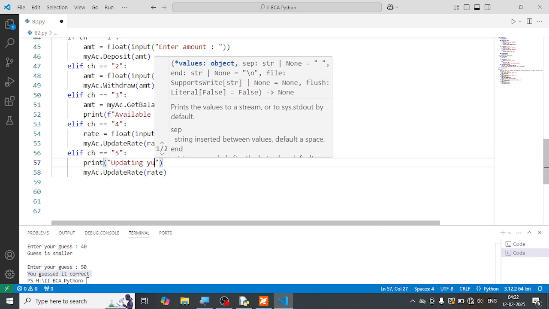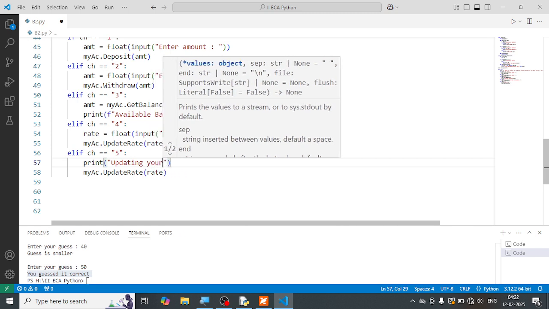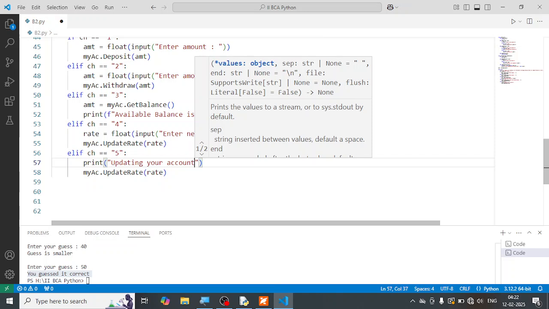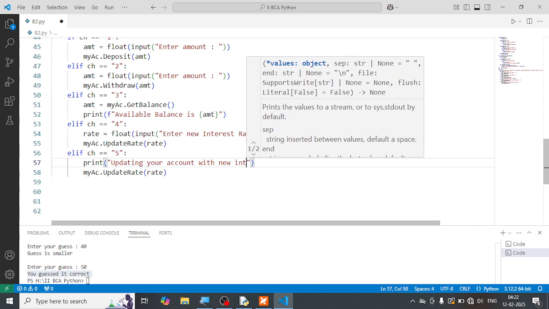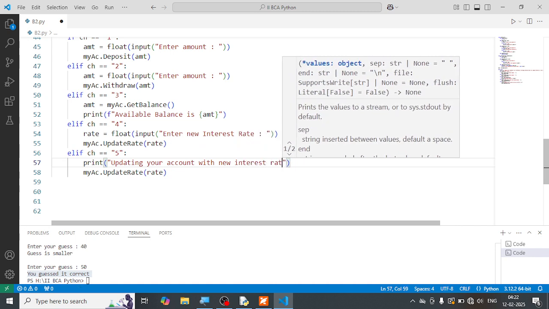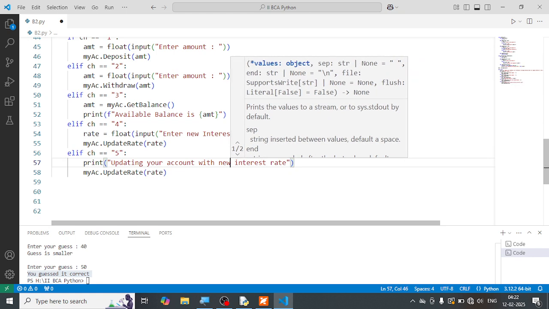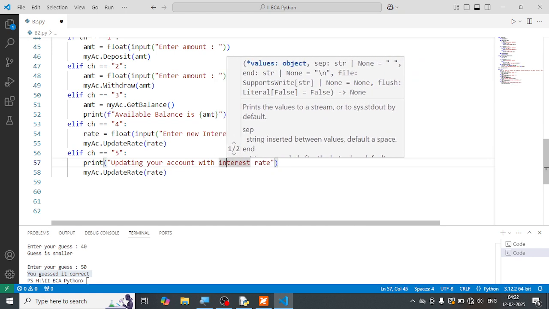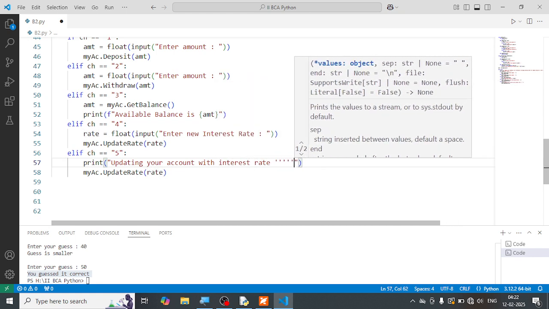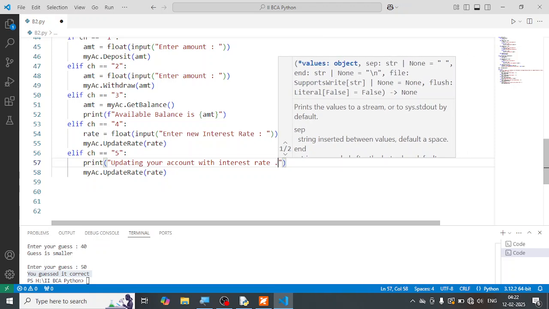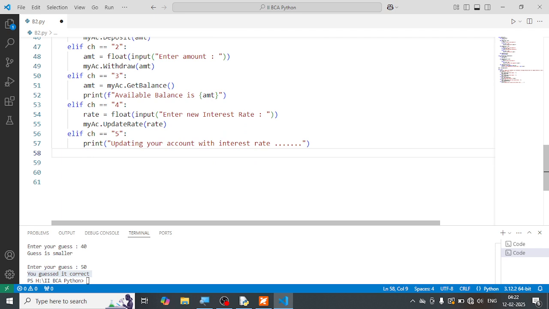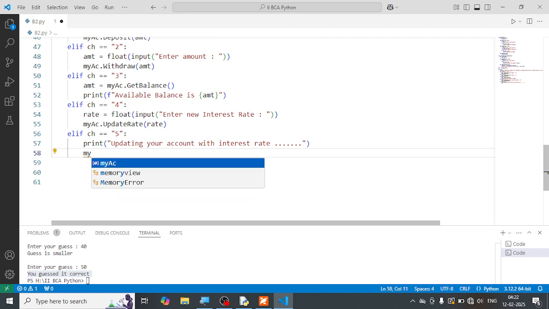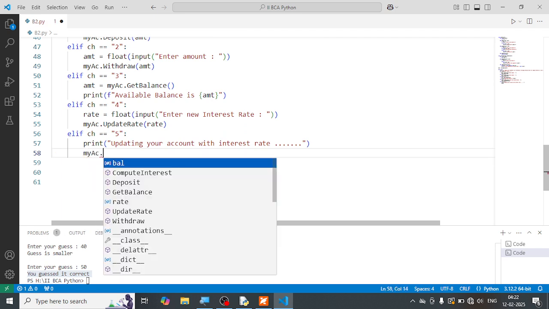Let's say you can write some statement like your account with the interest rate. Yeah, and I'm going to put some dot dot dot dot dot. Okay, and I'm going to say this is not required. I thought I can reduce some typing, but not going to work.